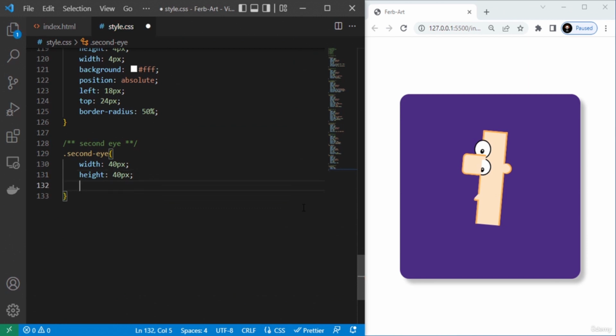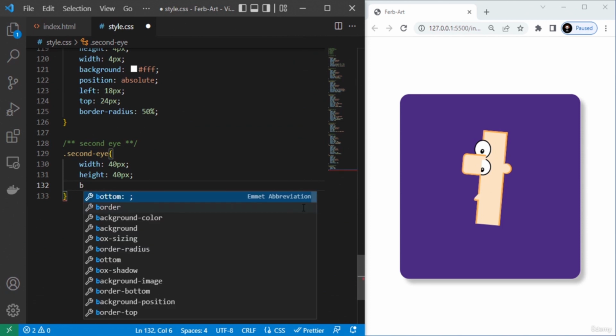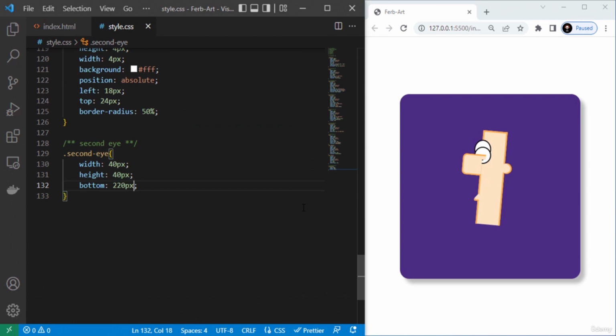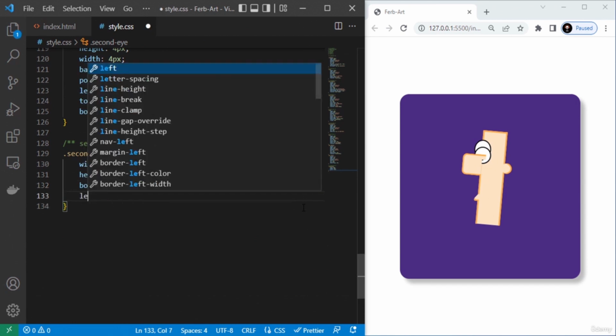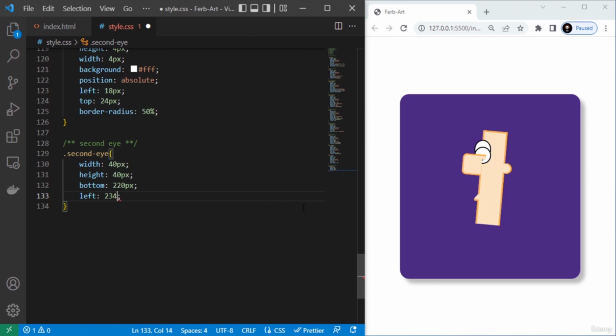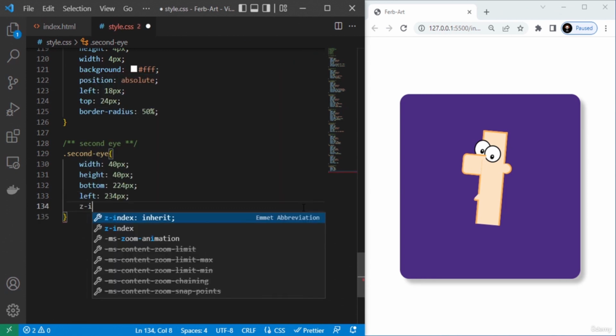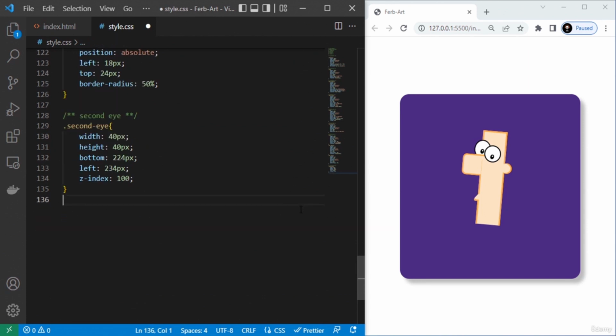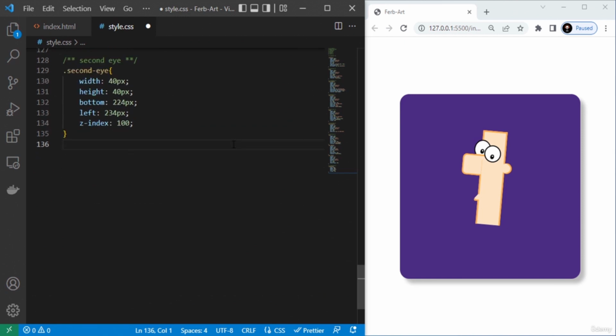Let's adjust the position of it, the bottom and the left. Let's make the bottom 220, and let's make the left around 234. Okay, let's give it a higher Z index, any value higher than 1. I'll make it 100. Okay, they look okay.